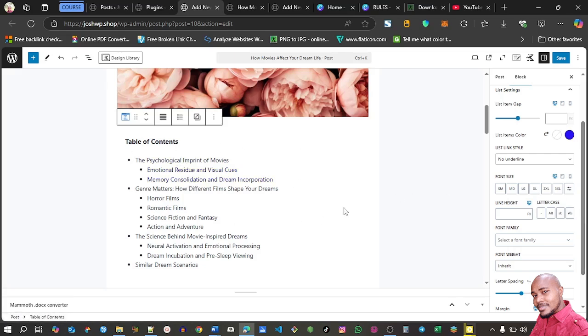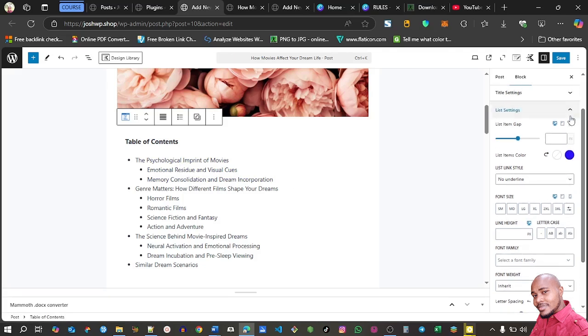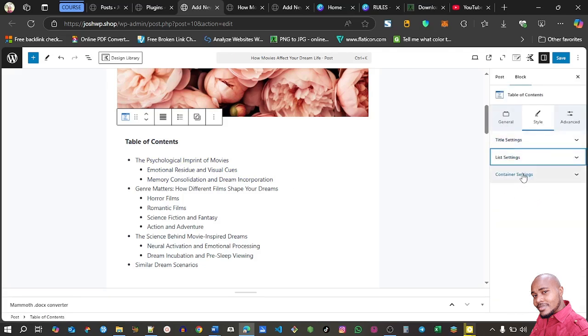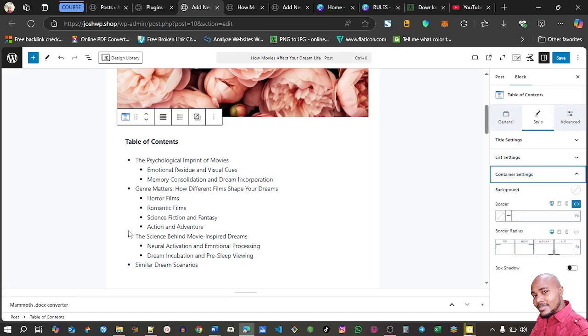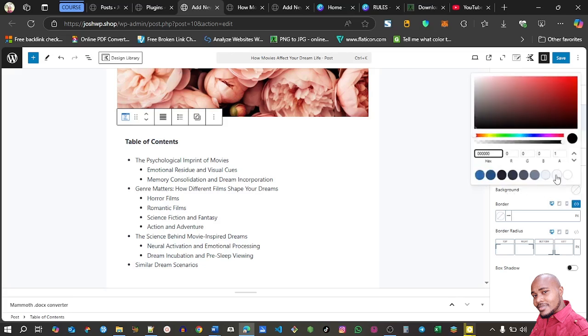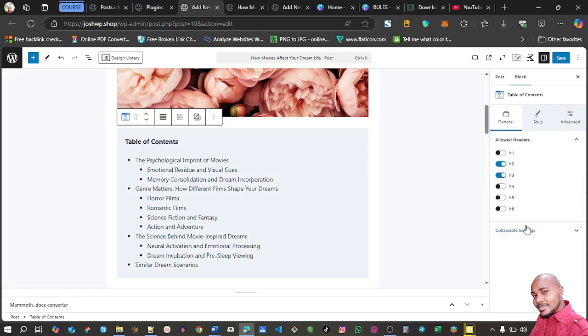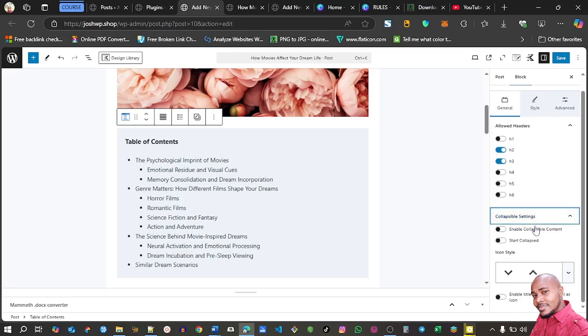But we also want to change the background of the table of content itself. So let me collapse this also. So we go to the container setting. This is the container that is holding the table of content. Okay, I want to change the background here to this light blue. Okay, and that's it. Under the general setting, we have the collapse setting, so that we can enable people to collapse the table of content.